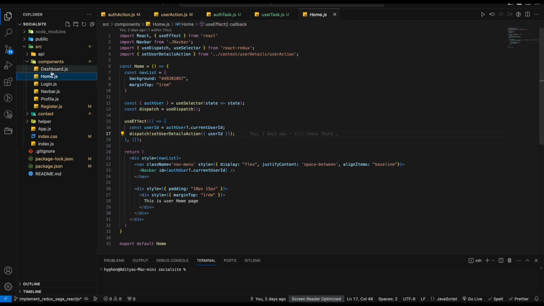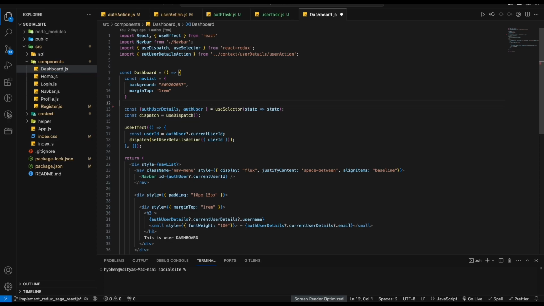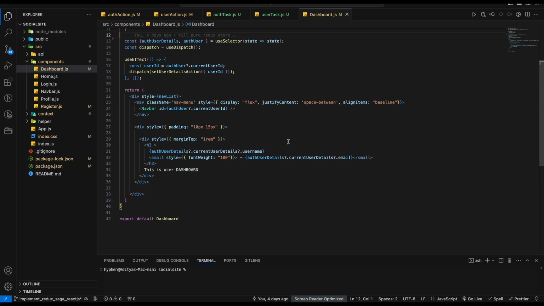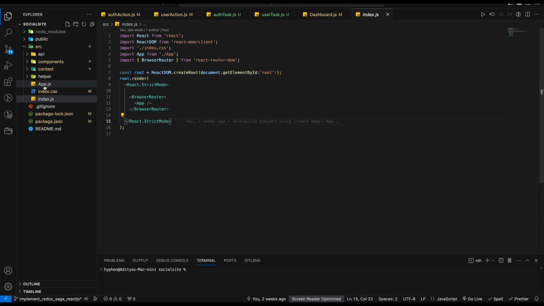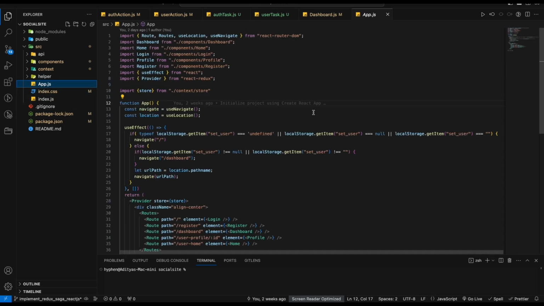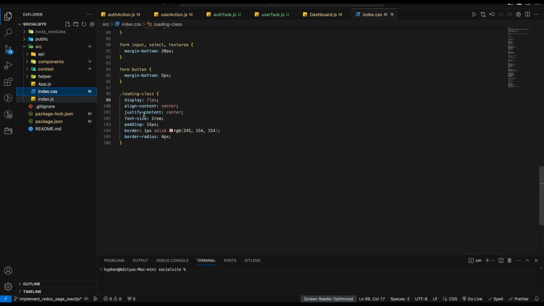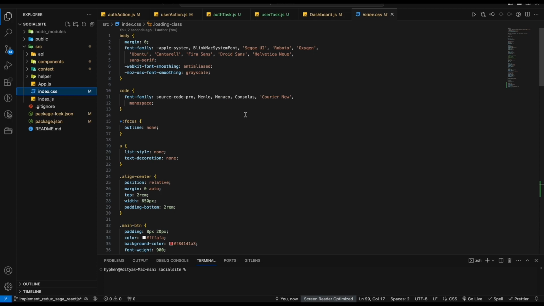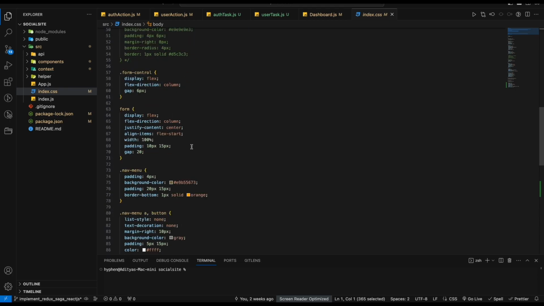Now this is the dashboard component, functional component. Okay, and last one, index, app.js, and here I also show index.css file. If you miss any styling, this is the default one. Okay, thank you.